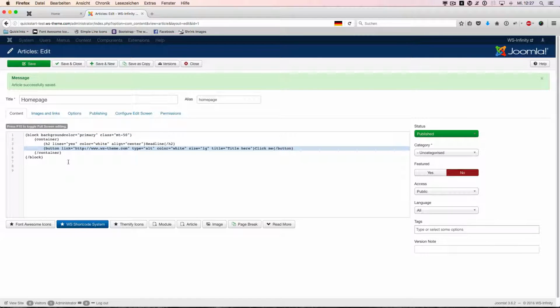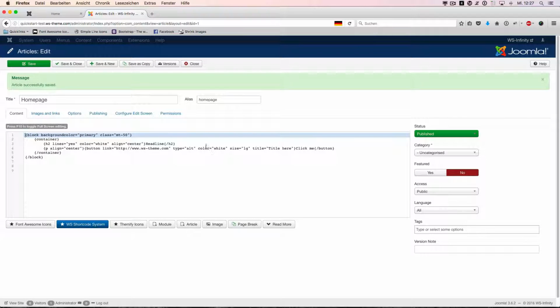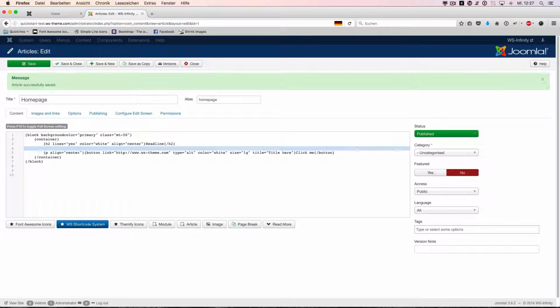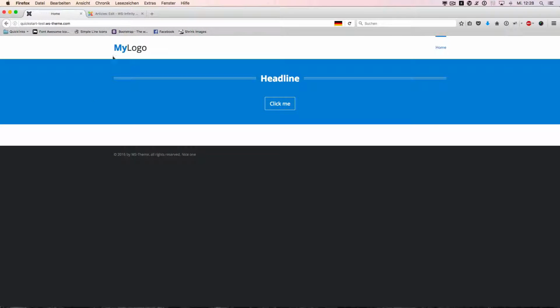Maybe we want to center it. That's also easy. P, align, and then center. We save and refresh and see that it's working now. Maybe we want to give that a little bit more space. We use the spacer shortcode for this. You can see this all here in this button. Spacer height, maybe 25. Let's check, and it's working fine.